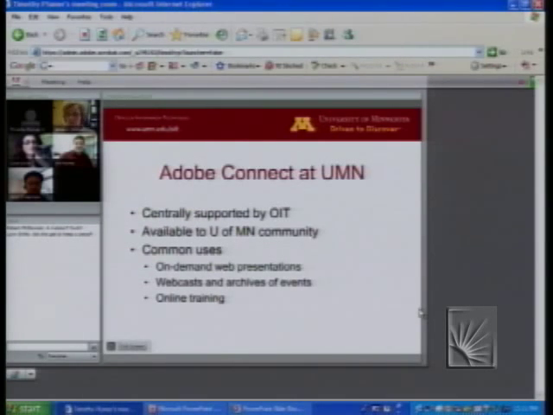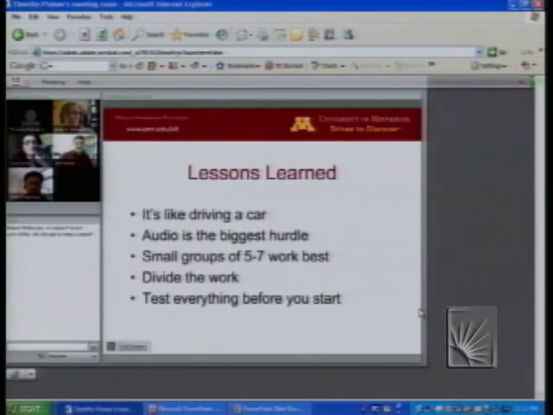And then online training. We have a large initiative here at the university right now that is using it for competency-based training for our new financial system. So those are the three areas that we use it. Some things that we've learned over the last 3 or 4 years that we've had this tool on campus. First we had FlashCom, then we had Breeze, and now we have Adobe Connect.